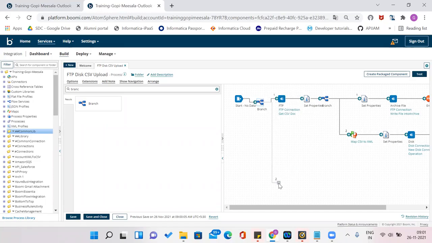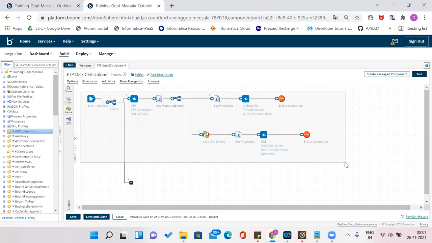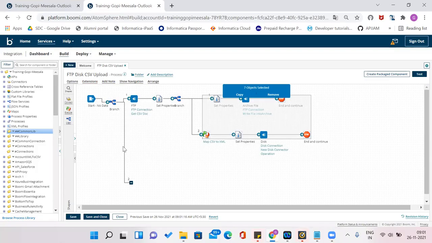Here, one more FTP location. Before the FTP location, I'm taking a branch. This branch is generated when we start the process, and the first branch will always be executed. Okay, you got it? The first branch is always going to be executed everywhere. So if you take this branch also, the first branch will be executed.